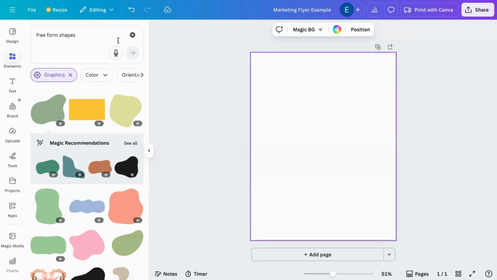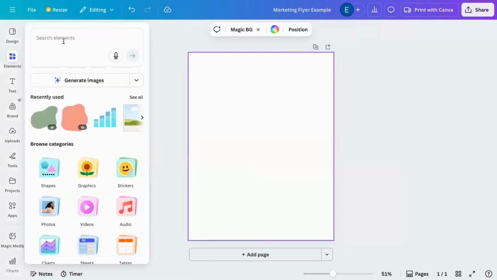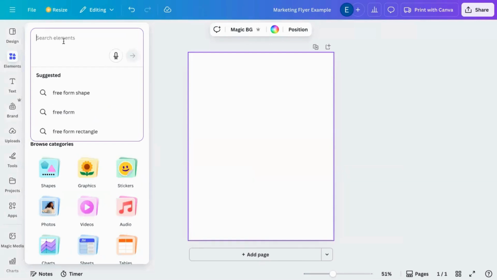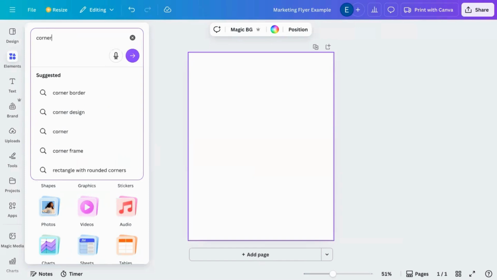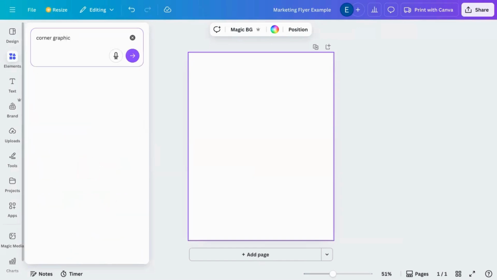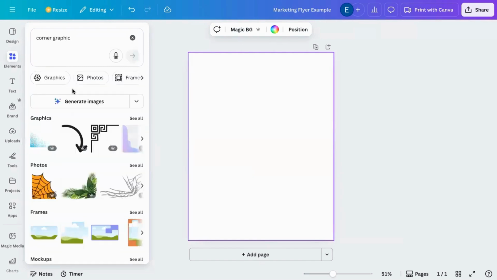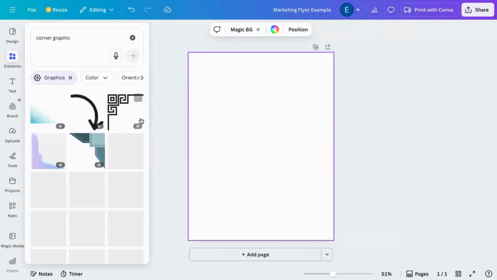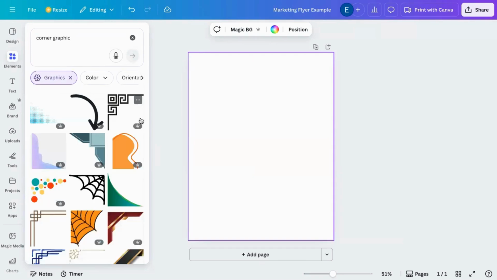So we're going to start off with some elements. For an element, we can type in corner graphics. These kinds of graphics are great to use because you can just put them in the corner of a flyer, and you can make them big or small. It's just a nice little addition to the flyer.